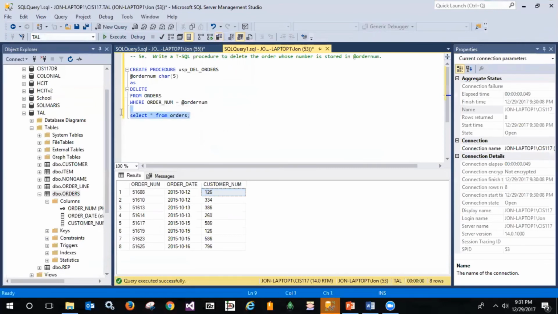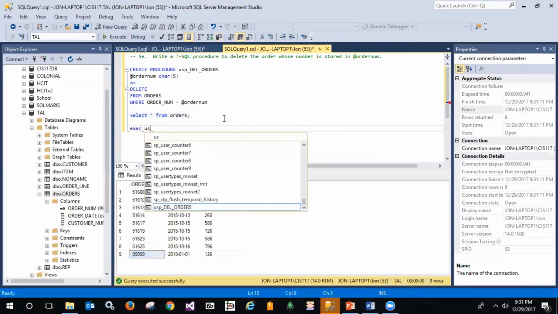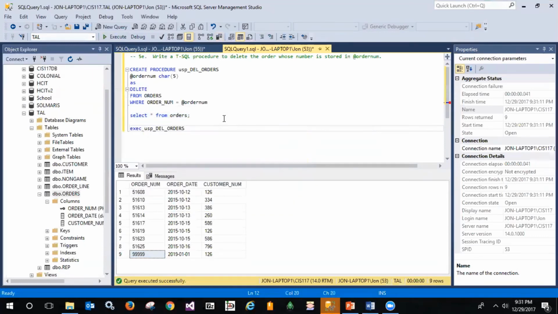And now if we select that again, if our update took, and it did, here's our garbage record that we want to get rid of. And so now let's use our stored procedure to clean up after things. Let's exec USP_DeleteOrders. And IntelliSense is going to tell us that we need to add @OrderNum equals, and let's make that 99999. That's what we did.